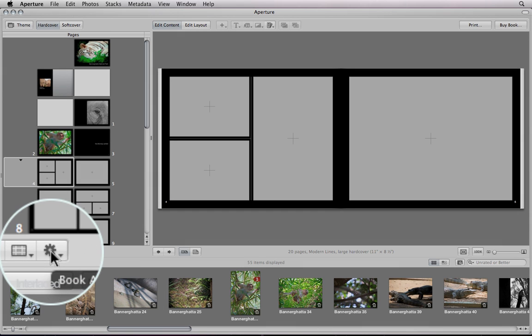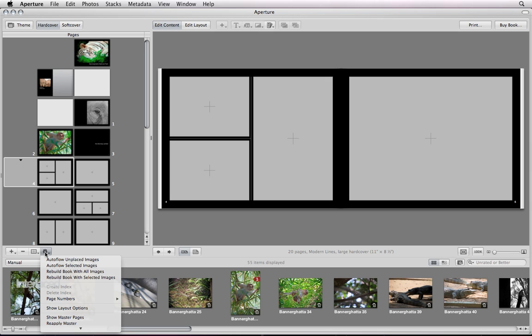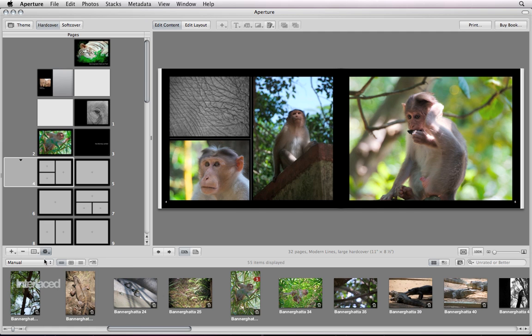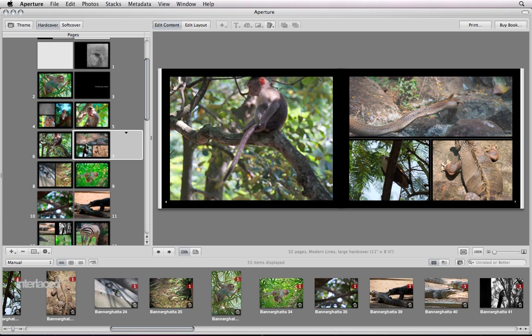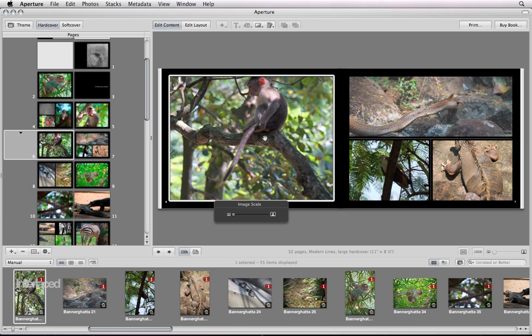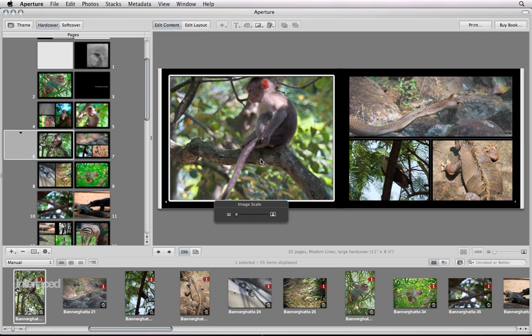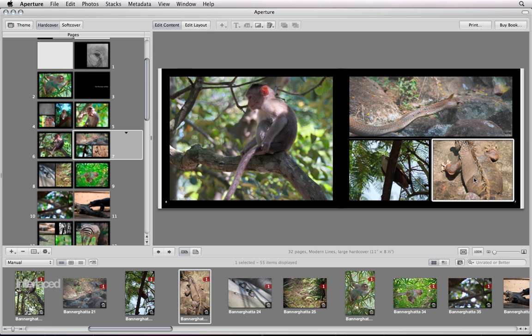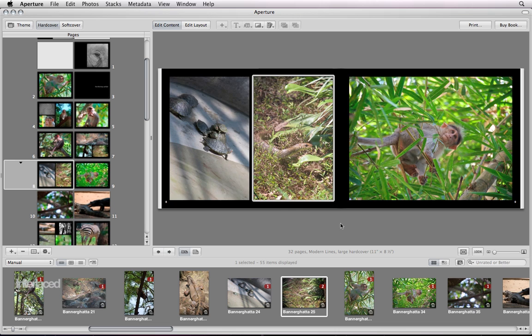Another quick way to just pound some stuff out if you want is click on your book actions button here to show a lot of other options and choose auto flow unplaced images. It's just gonna pound out all your images into your book, more or less well laid out. You can go through, double click on the image to move it around or zoom in to make it look just right, or click on an image to delete it if you want to put it in a different place. Those in, and I'm going to put my iguana here.